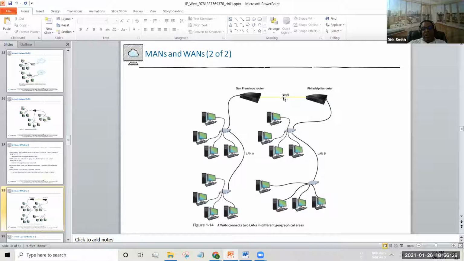This line here is your WAN connection or your backbone. When we talk about the backbone, this right here is really probably fiber or Pacific Bell or some type of phone cable because you're going from San Francisco to Philadelphia. Okay, so they're using a different way of sending that information across that far.